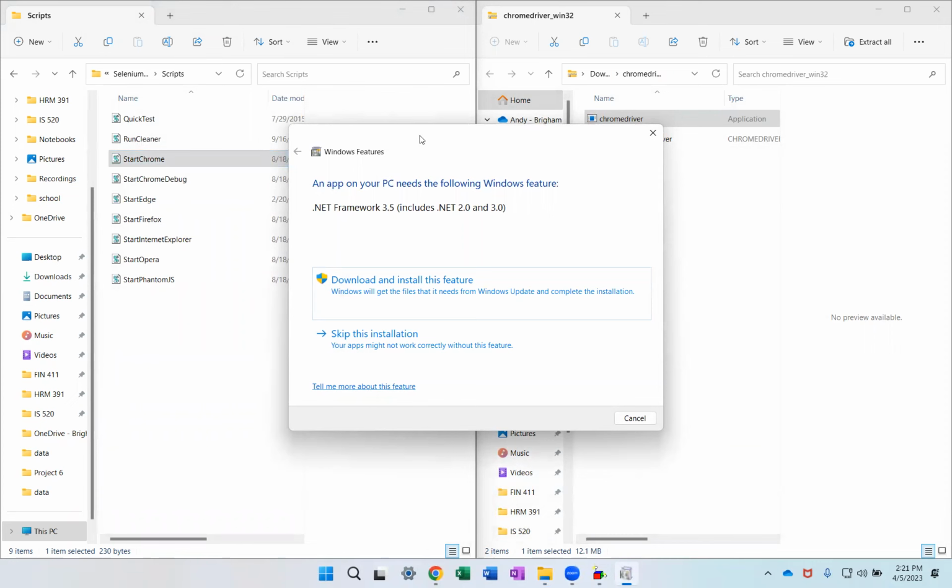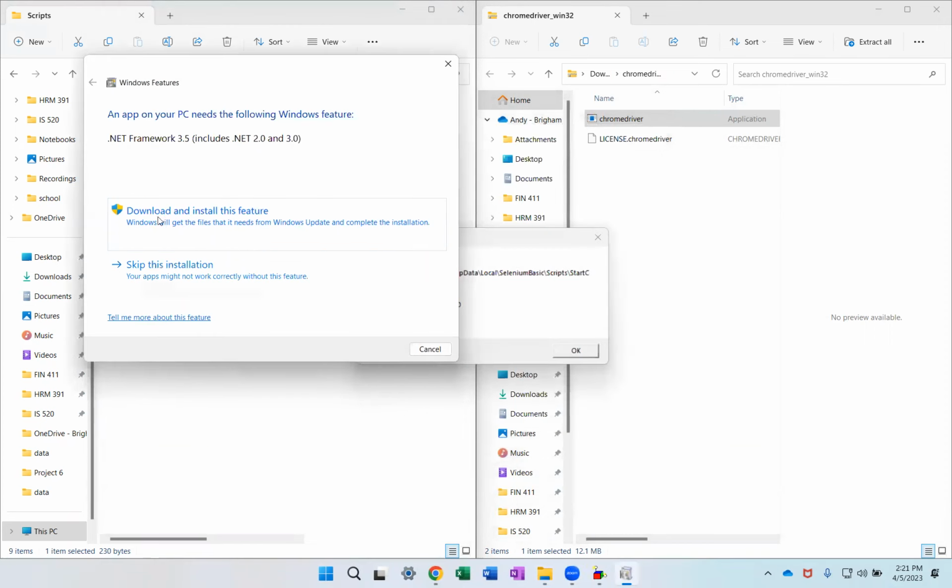And it's going to say, oh, if you want to do this, you're going to need to download and install this other feature. So this is the .NET Framework 3.5. This means it's a little bit outdated. The current version of the .NET Framework is something above 3.5. And we probably already have the newer version of the .NET Framework installed here, but they live okay side by side. And so I'm going to go ahead and download and install this feature.